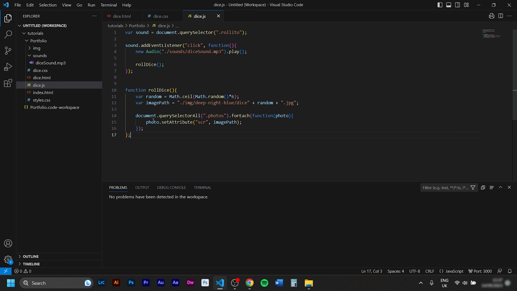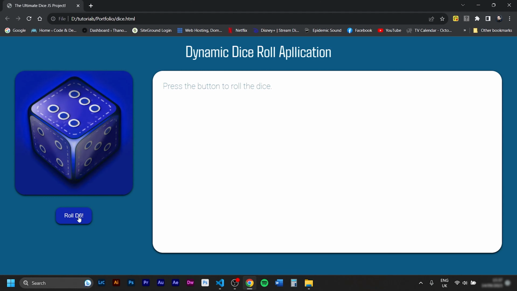And of course here I wrote SCR instead of SRC. I don't know why I always do this thing. If you followed my mistake, just correct it. So let's refresh here. Whoa. So now every time I press, the photo is changing.